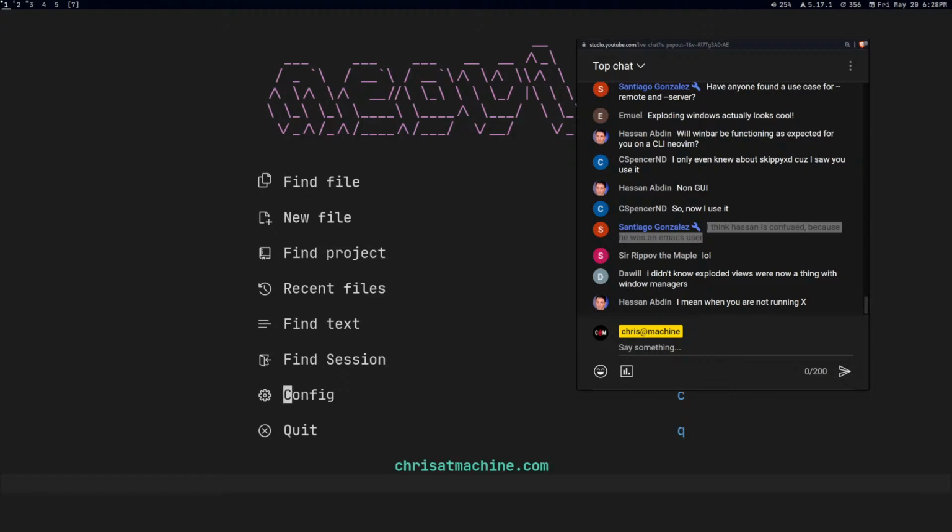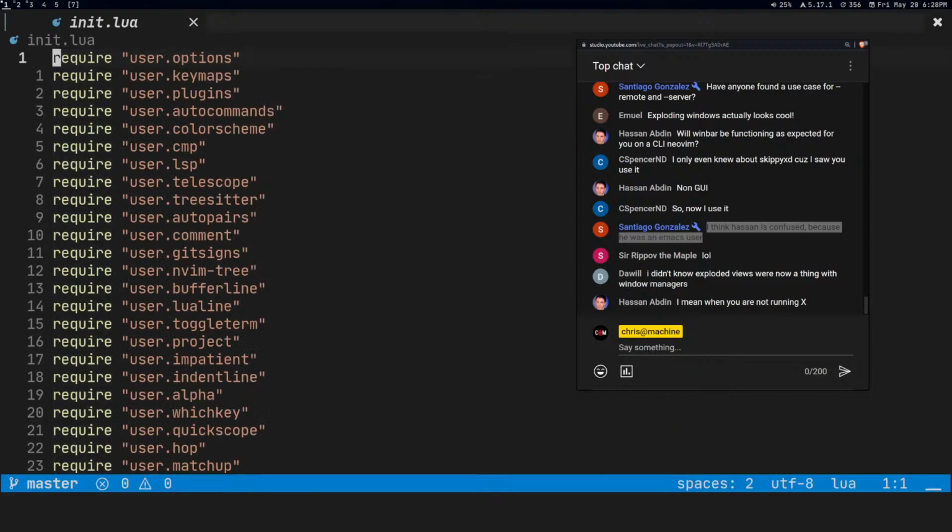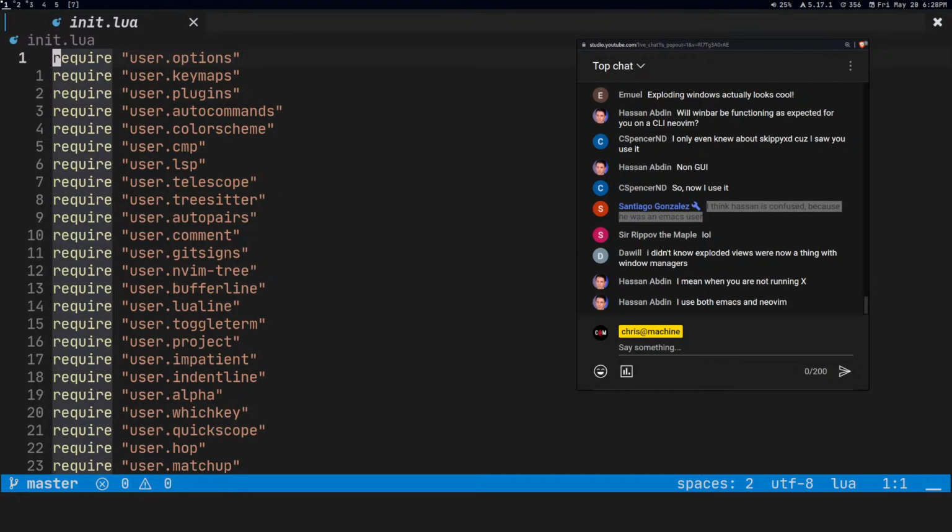Because again, this is literally just a terminal, right? I can't imagine that it wouldn't work. Use both Emacs and Neovim. I just feel like that would be too much overhead for me at this point, but I don't know.